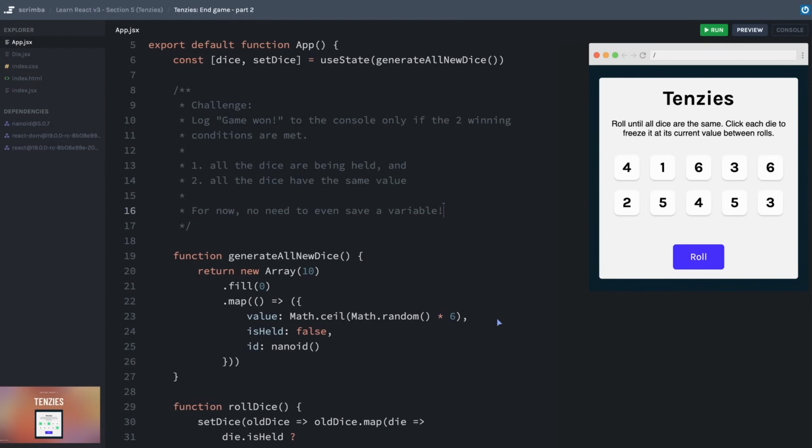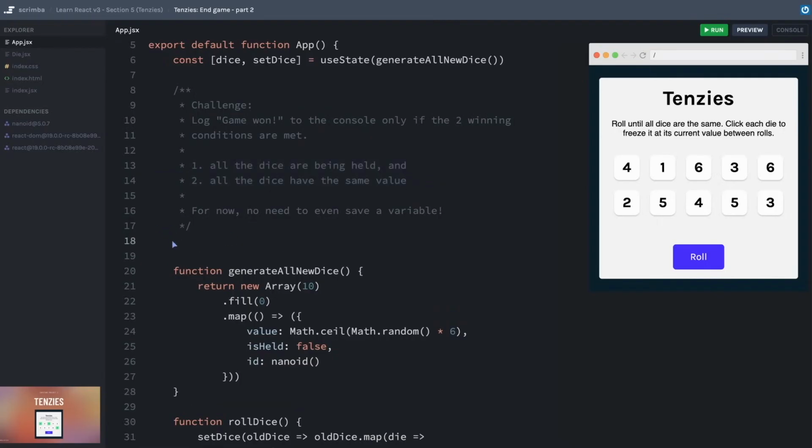We'll do this in a series of smaller challenges. The first thing I want you to do is simply to log game 1 to the console only if the two winning conditions are met, which I've outlined here and we've talked about before. For now, you don't even need to save a variable. You can simply put a conditional right here at the top level of our component. Go ahead and get started on this challenge.